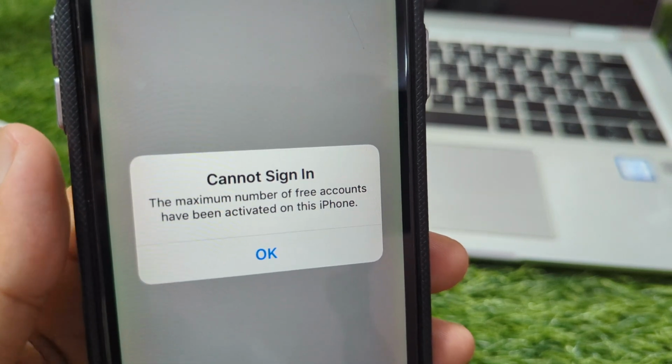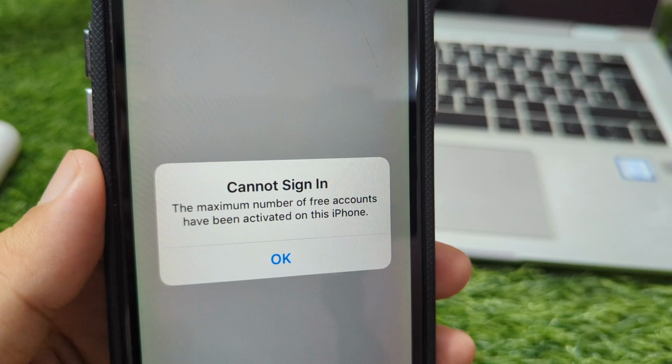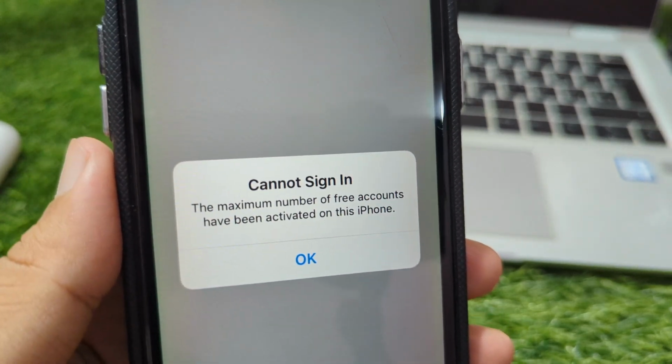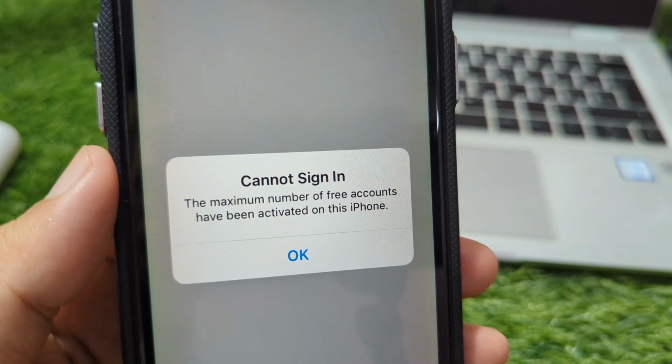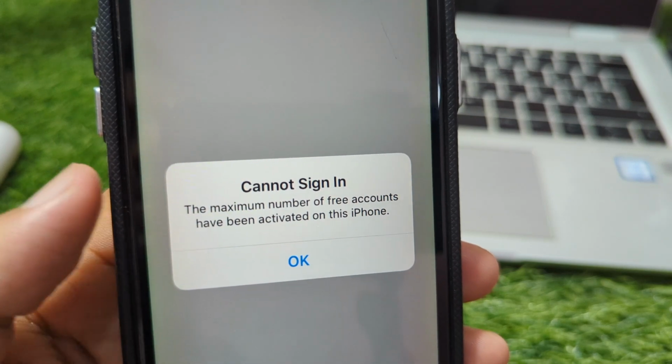So guys, in this video I'm going to show you how to fix "cannot sign in, the maximum number of free accounts activated on this iPhone." So guys, if you are trying to create a new Apple account on your Apple device but you're facing this pop-up and you're unable to create a new account, here I will show you how you can fix it and how you can create a new account on this device.